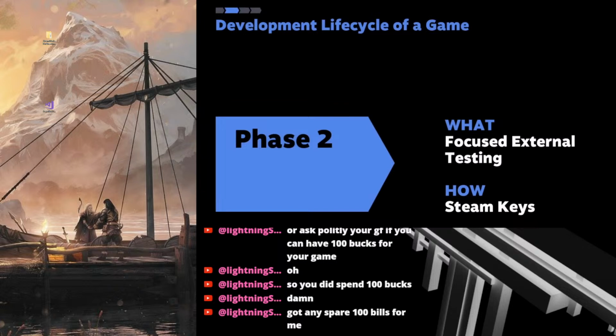In this stage of a game's development, you've been working on the game for a while and have done some internal testing, and now you're ready to get some feedback from actual players. In this phase, you may want to run a closed beta with a set of hand-picked players. We'll call this focused external testing. Steam keys are a useful tool for this type of beta.